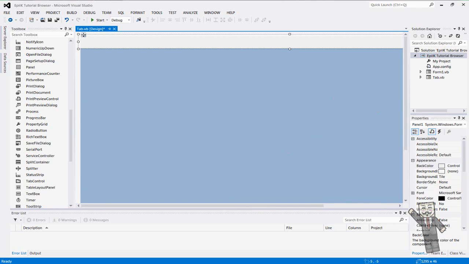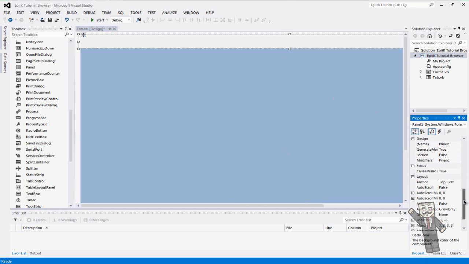You want to make sure you've clicked it, and you want to scroll down to anchor, put top, left and right. This will then just dock it to the left and right for resizing.